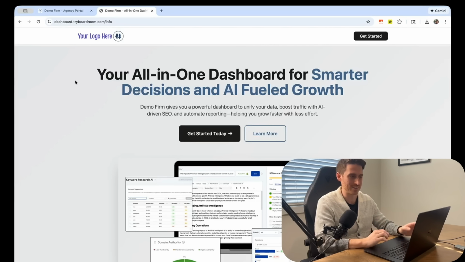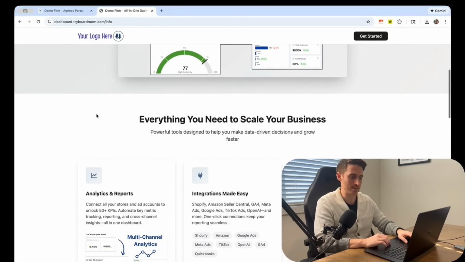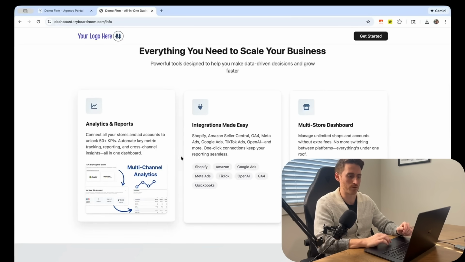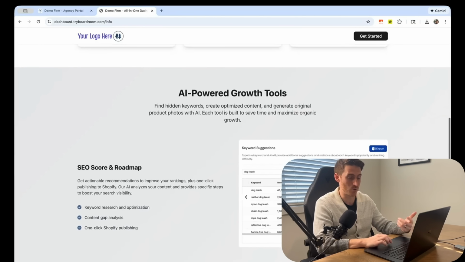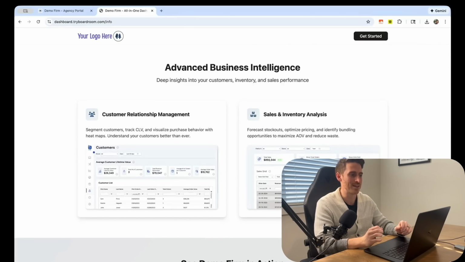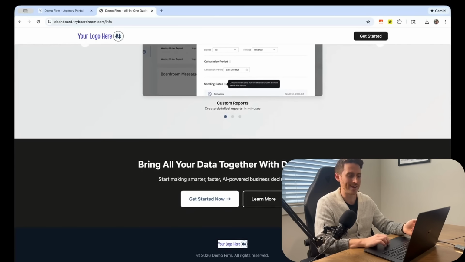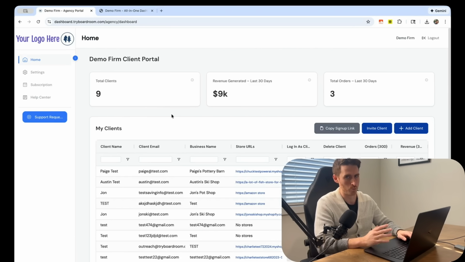It's going to look something like this, but it has your logo, and it just teases the dashboard to your clients. Gives them an overview of all of the awesome features that we offer, like analytics and reports, data integration, multi-store dashboard, AI-powered SEO and growth tools, all of this under your branding and on your subdomain. But this landing page is super cool because you can just share this link and then your clients can learn all about it and actually sign up directly from this page. So we help you with marketing and announcing your new dashboard when you sign up for Boardroom White Label.